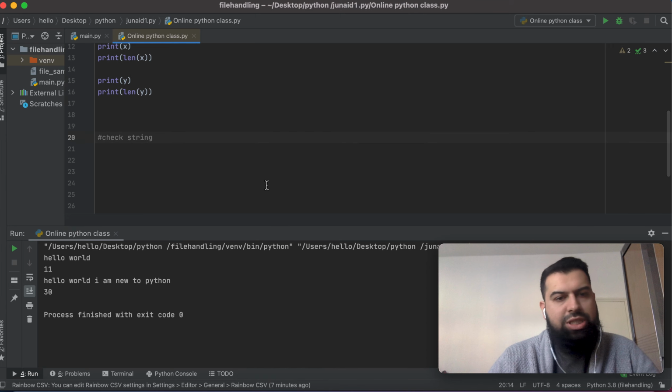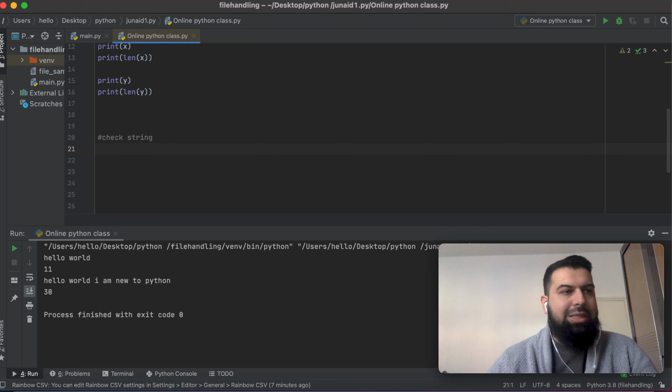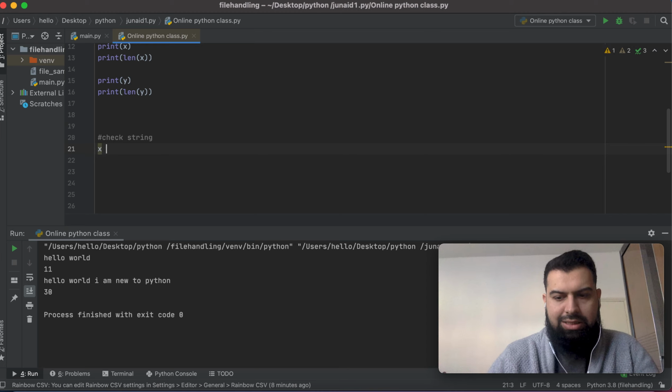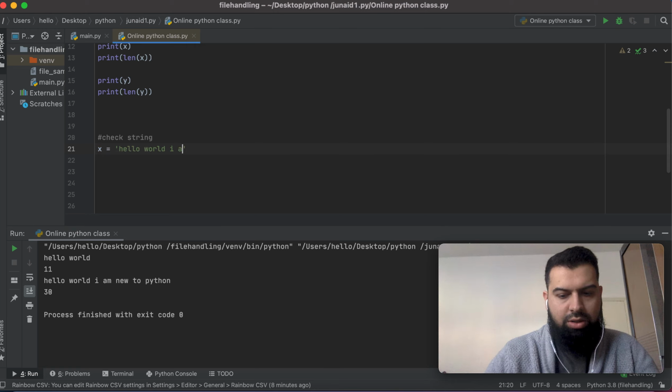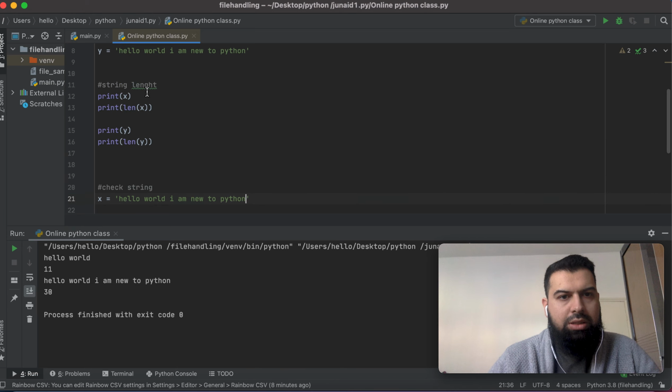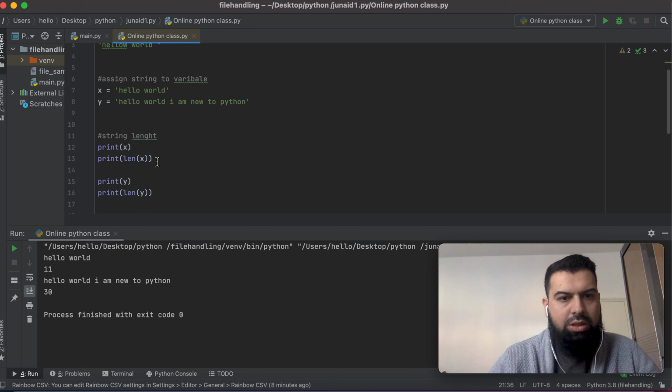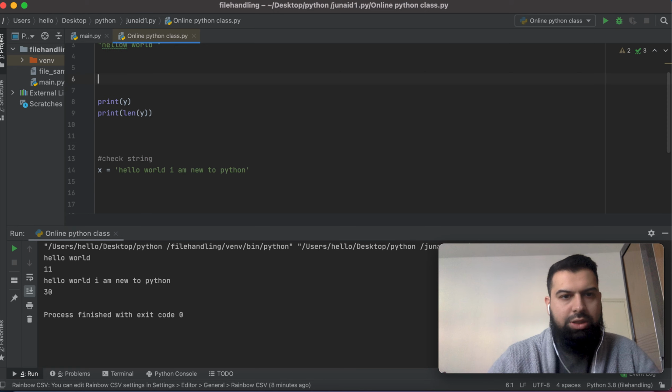So how are we going to check a string? There's a word we use, in, basically to see if something is available in a string or is not available in a string. So the way it works, let me show you. For example, x is equal to the string hello world, I am new to Python, right? Let me remove these ones so it won't make any complications.